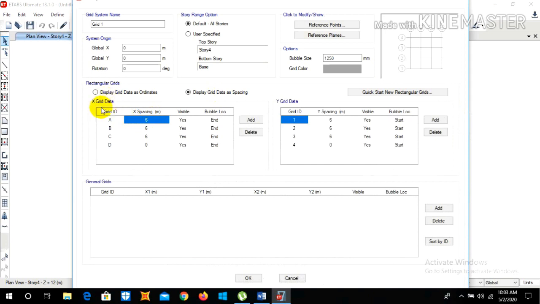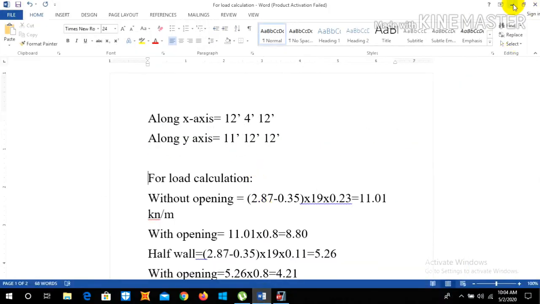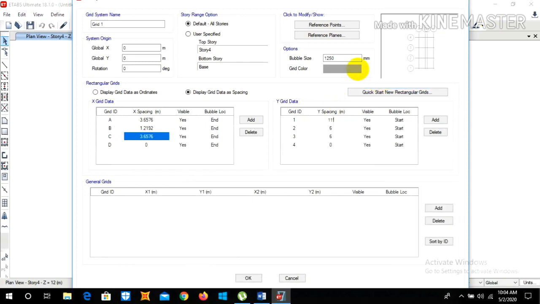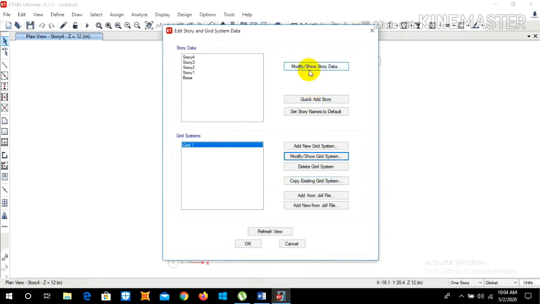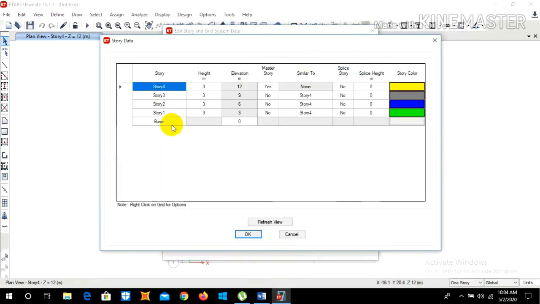So along x-axis it's 12, 4 and 12. So 12 feet, 4 feet, 12 feet, and final should be 0. And again in y-axis it's 11, 12, 12. So 11 feet, 12 feet, 12 feet. Okay. And again go to modify or show story data for elevation.